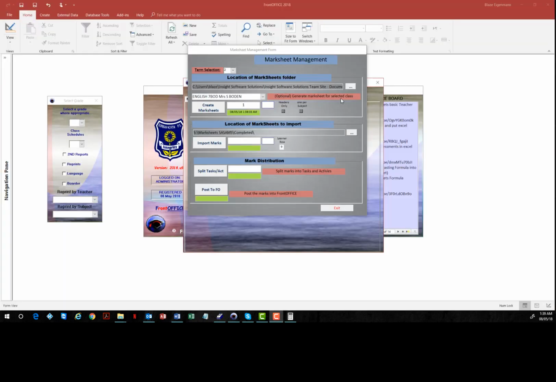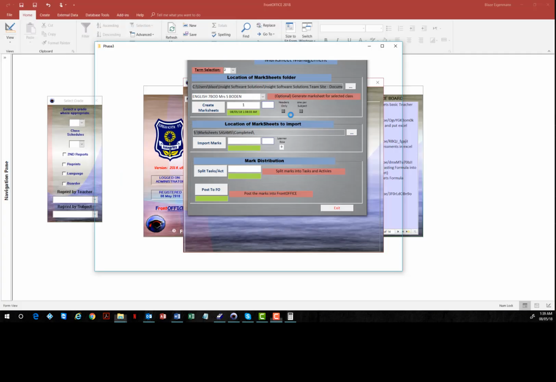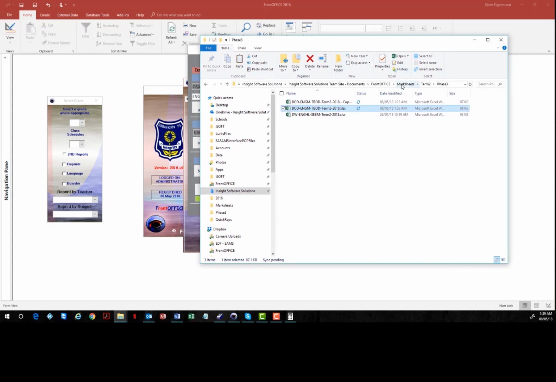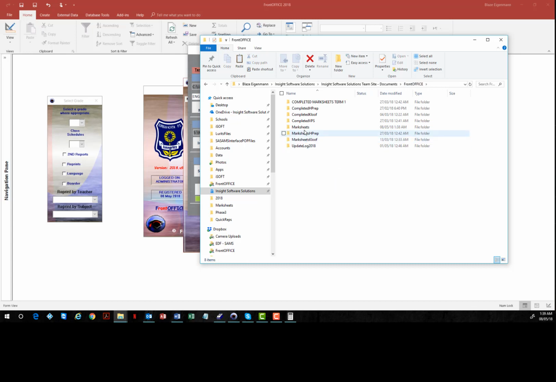Now, just as a quick tip, if you want to avoid doing each of the English mark sheets, each class one by one, what you can do is, in your folder where your mark sheets exist, make a new folder just so you can do this. Okay, so let's say mark sheets English.